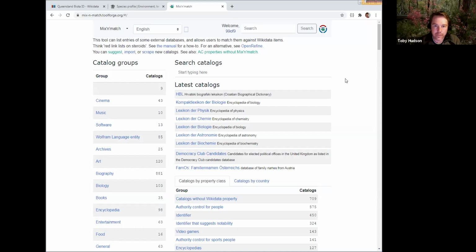Going to be explaining, actually I'll stop my share screen so that I can just introduce us. We're just going to be working on how to get a mix and match set made from a Wikidata property that doesn't have one already.